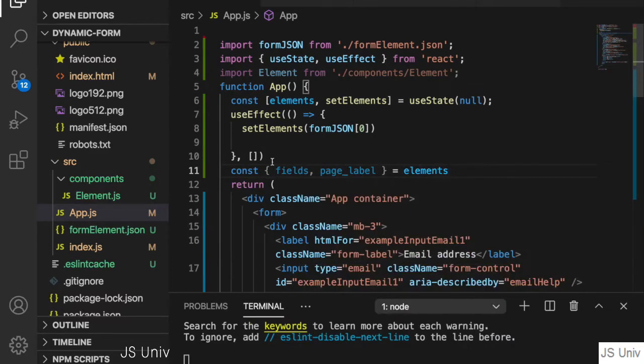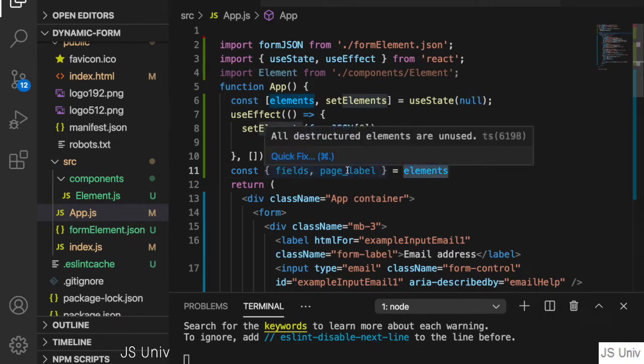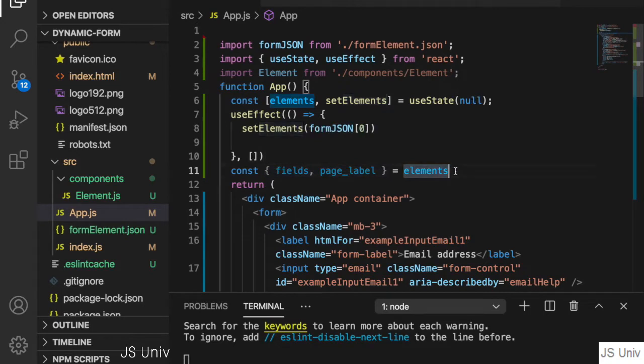Normally we can do this, and it is already okay, but since we are getting data from, for example, the remote URL, we are not sure whether this is null when we are trying to destructure the fields and page label. So we need to add these null coalescing operators. So if it does not have any elements, it will become an empty object.